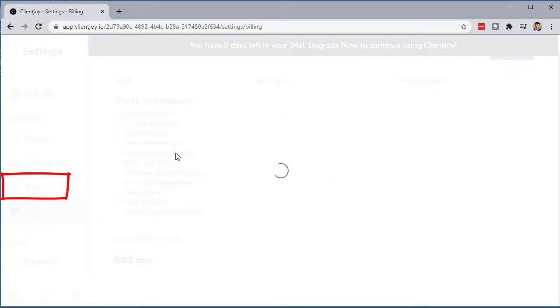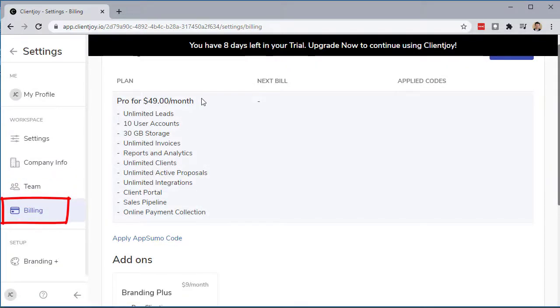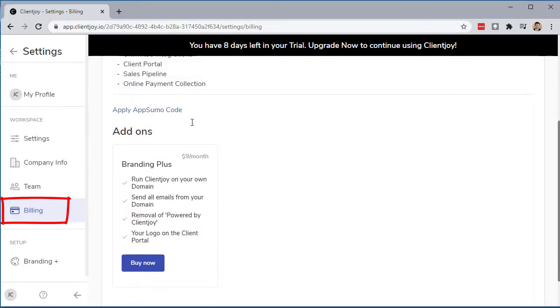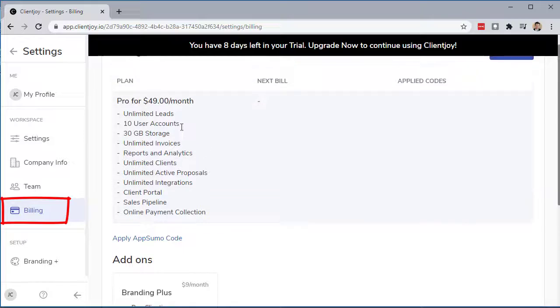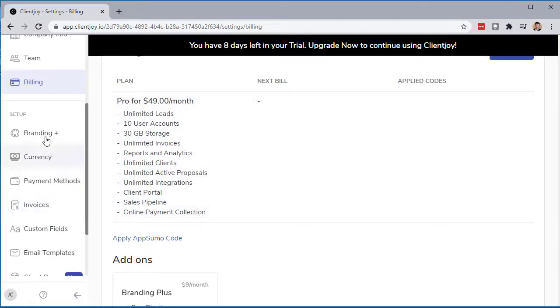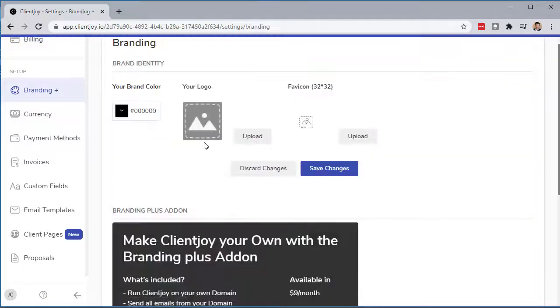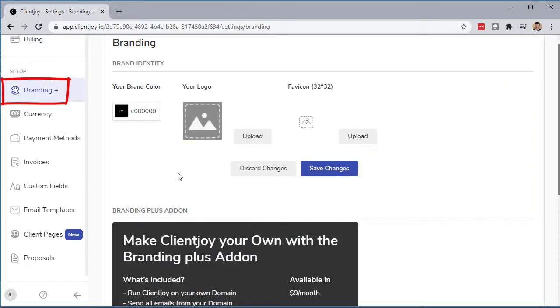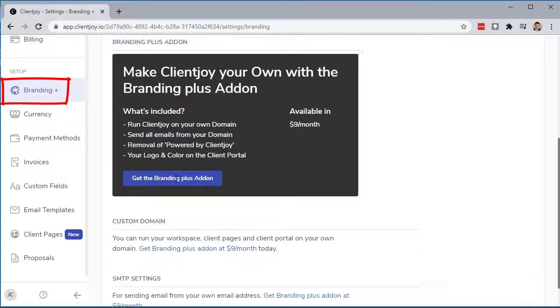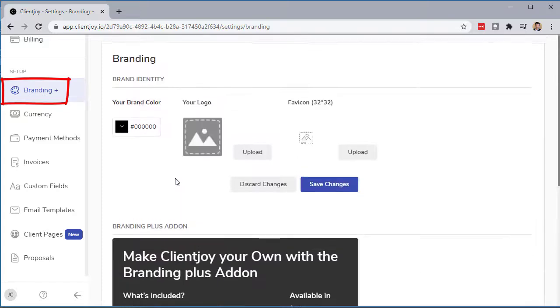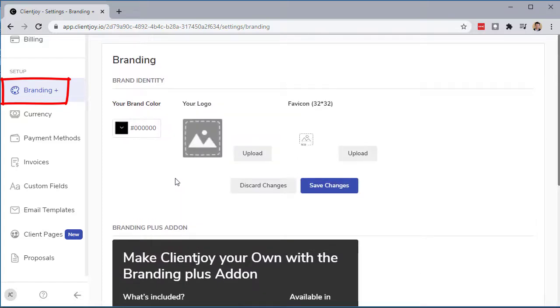And then billing. You can update or upgrade to different packages here. I won't spend much time on this because you can find all that information on the website. Branding, here we go down to setup. Branding, you can add your logo and you can really design and customize your invoices, proposals, portals, everything to your business. So you can brand it to your business, which is nice.